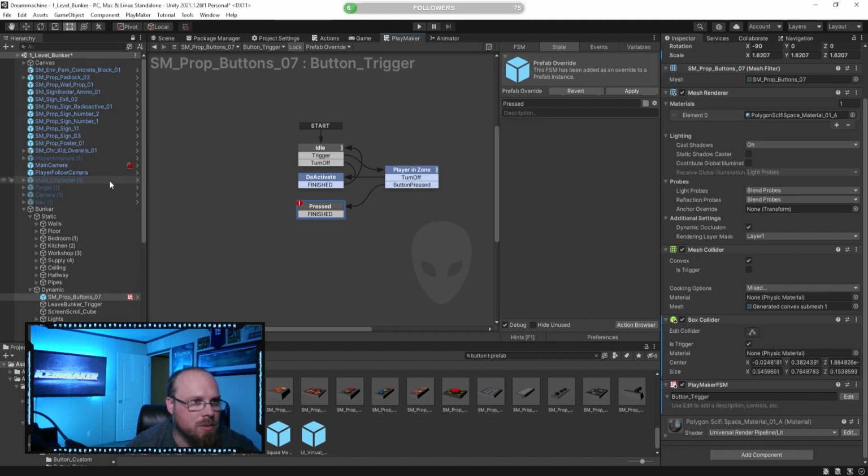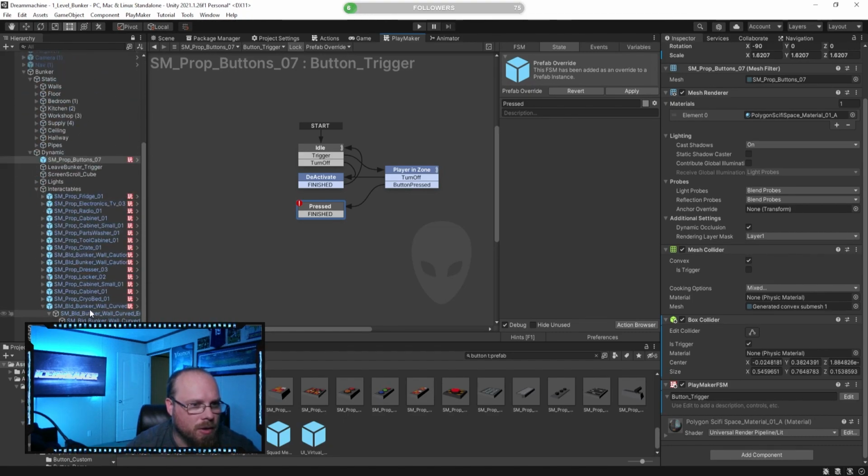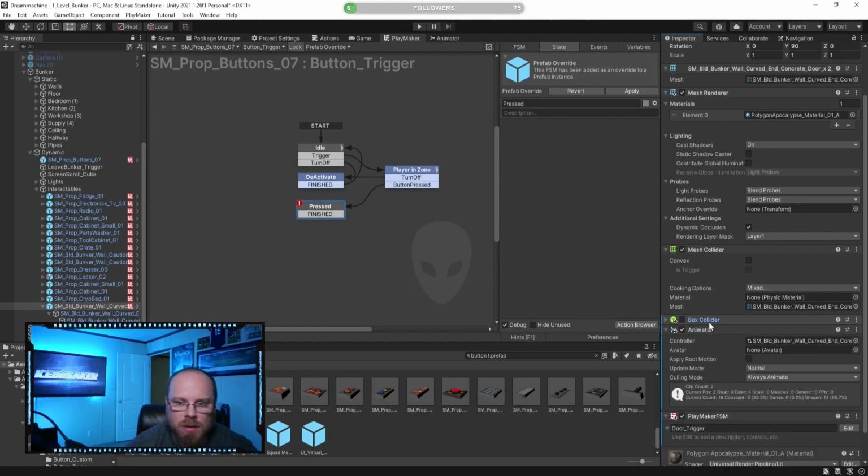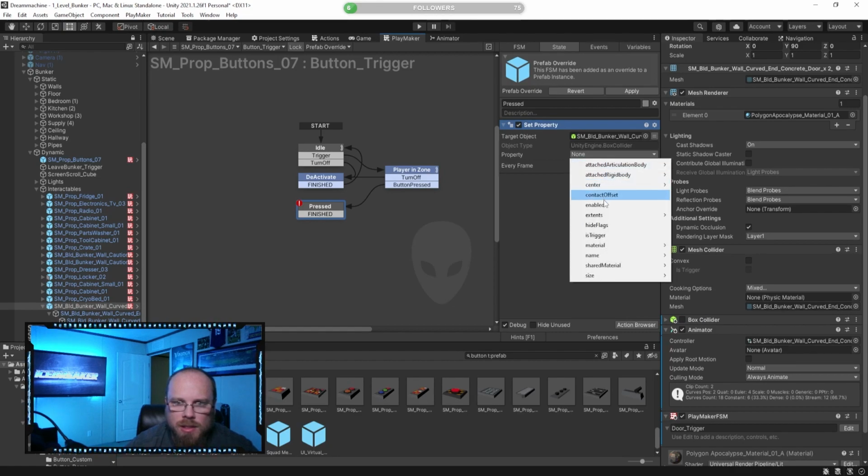We're going to turn on this one's trigger. So let's say temporarily it's going to be turned off. And so then we can just set the property on this and set it enabled.